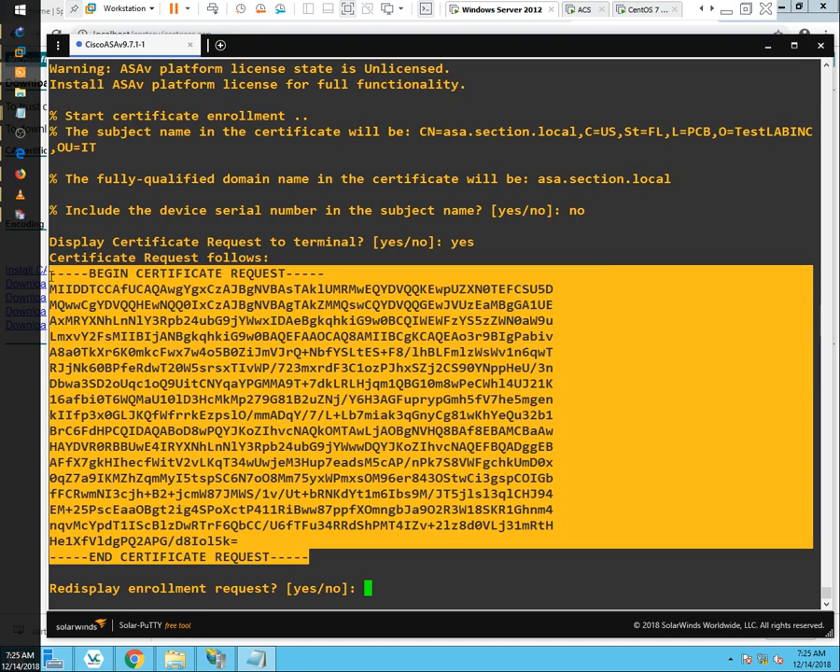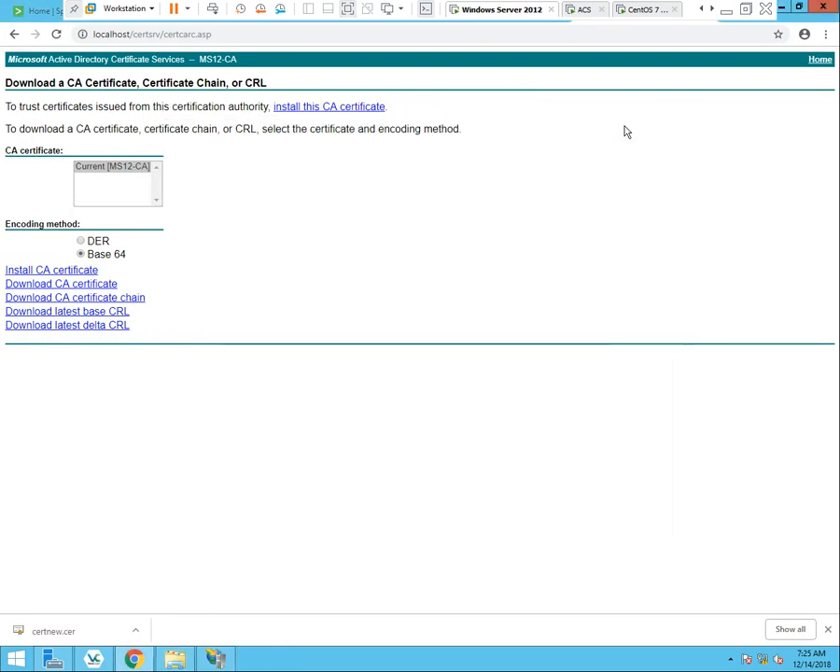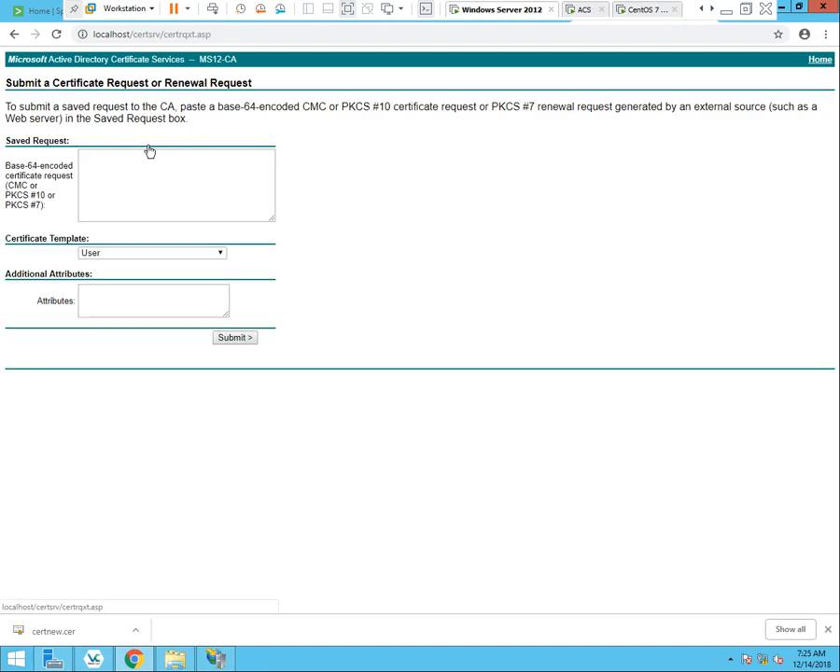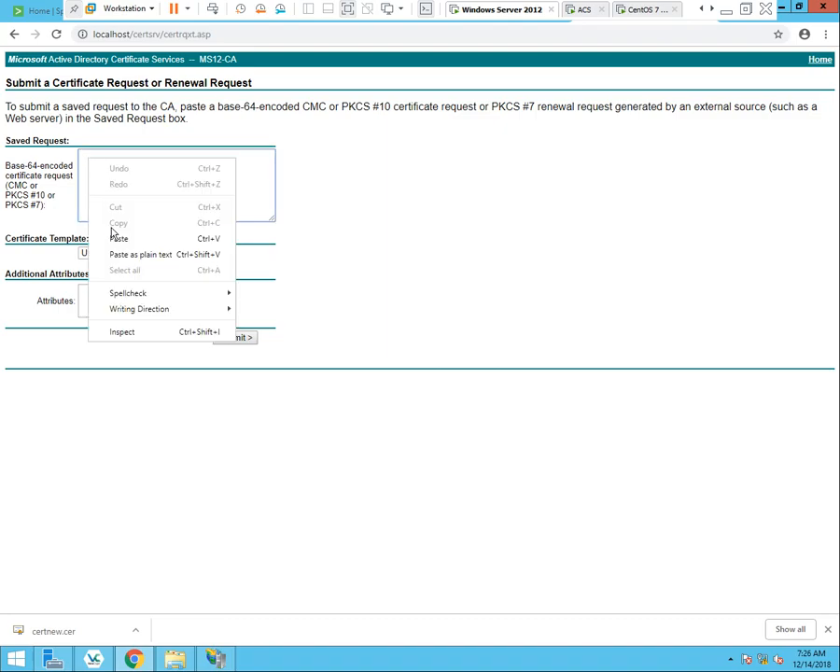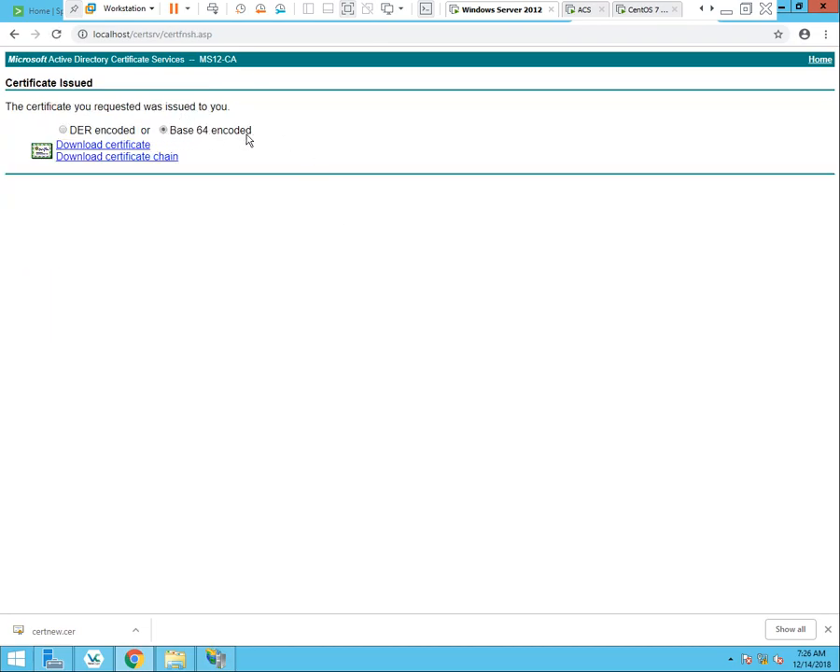Going to copy this certificate, go back over to my CA, where it says request certificate, click on that, advanced certificate request, and go ahead and copy that information into where it says base 64 encoded certificate request. I'm going to click web server, submit, and download in the base 64 encoded format because this is what the ASA will be expecting.